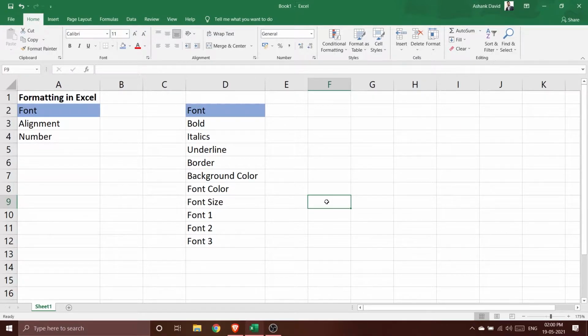So in today's video, we are going to talk about formatting in Excel. In formatting in Excel, we are going to talk about three main things in this topic. The first one is the font option. Then we are going to talk about the alignment option. And then the third one, which is the number option.